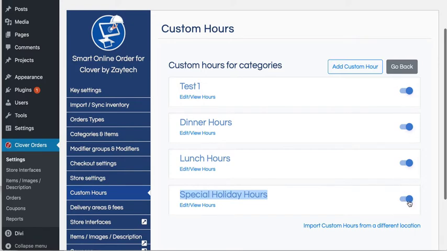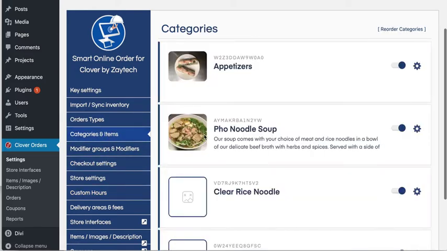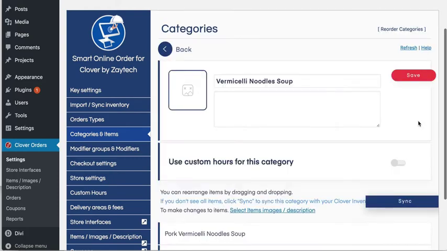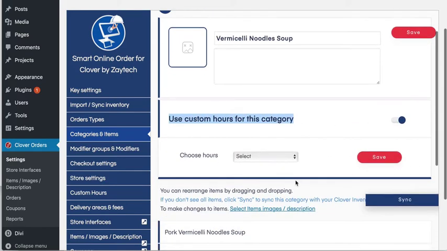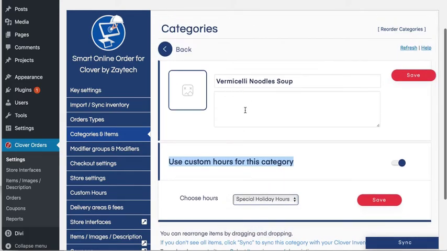So make sure you see this enabled in order to apply it. So how do you apply it? You go to categories and items. You find the one that applies to the special holiday hours. Let's say you want to apply the noodle soup to the holiday hours. So you press the settings icon there, and you'll see this option right here that says use custom hours for this category. You turn it on, and then you select special holiday hours. So now this category can only be purchased within those hours that were set. I'm going to go ahead and press save, and then it will save it.